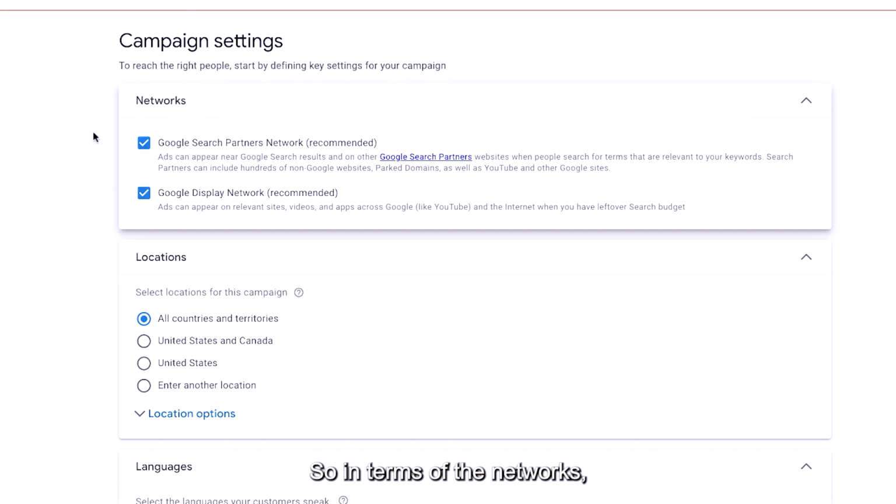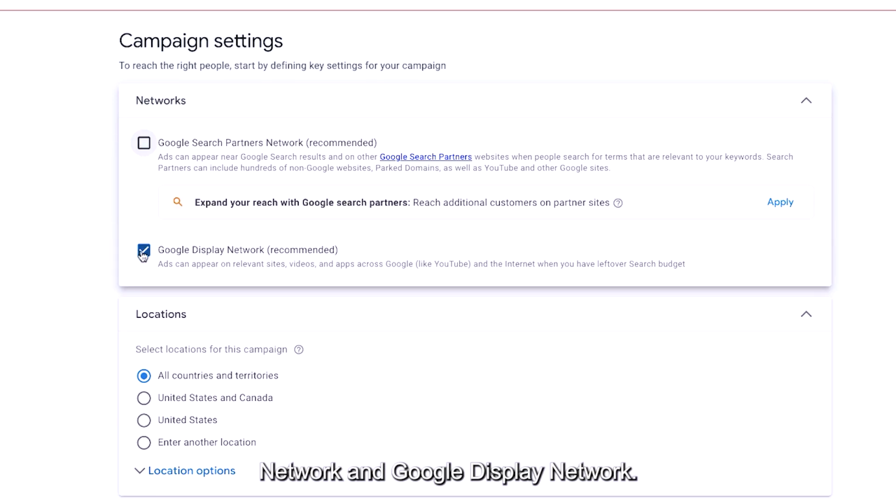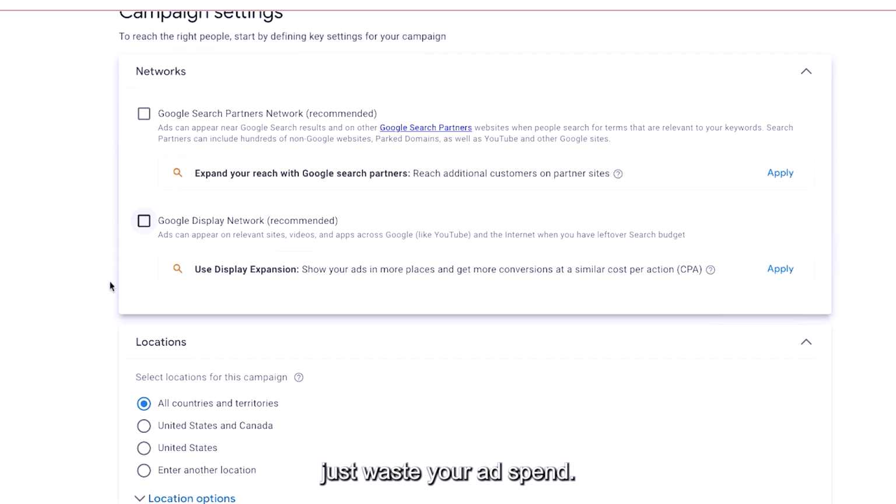So in terms of the networks, we want to go ahead and deselect Google Search Partners Network and Google Display Network. They usually just waste your ad spend. So go ahead and leave those unselected.